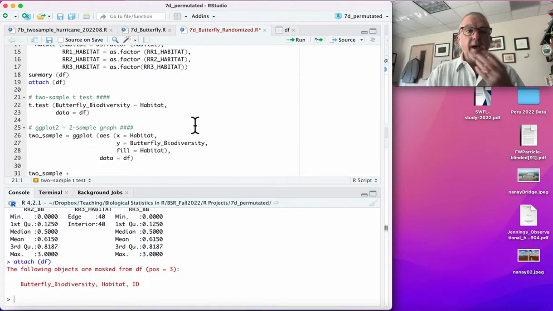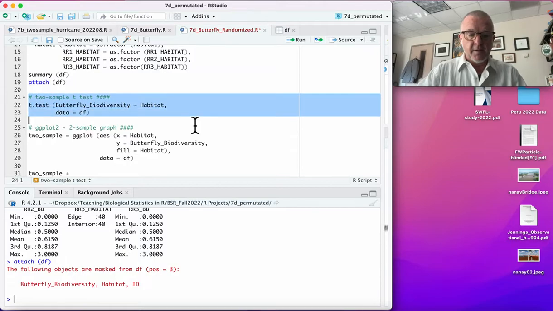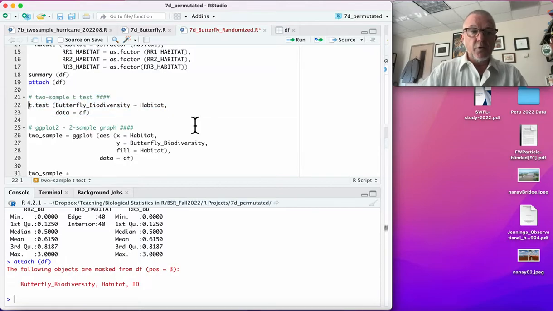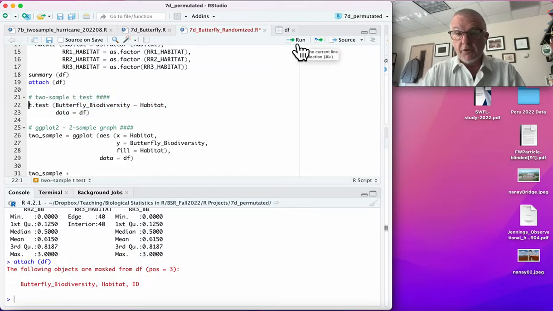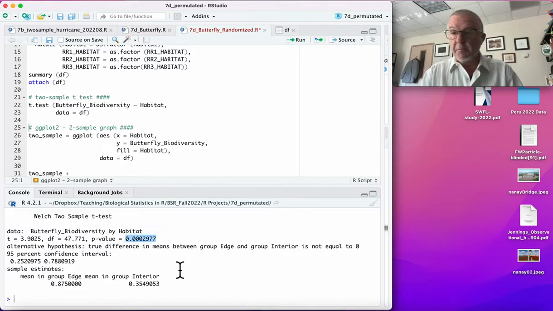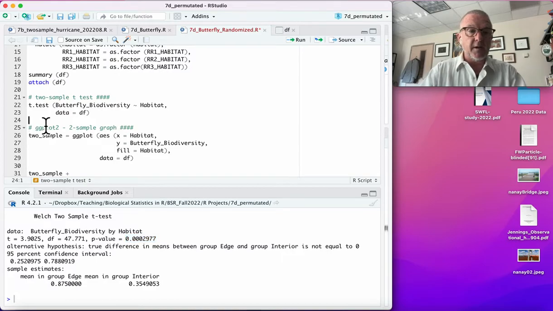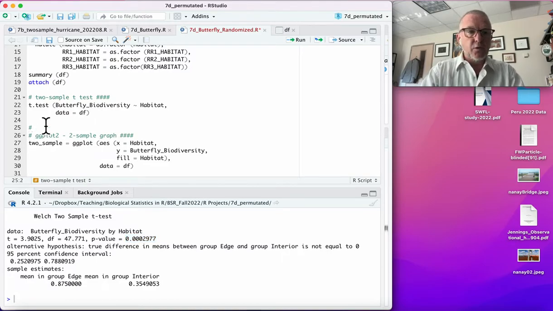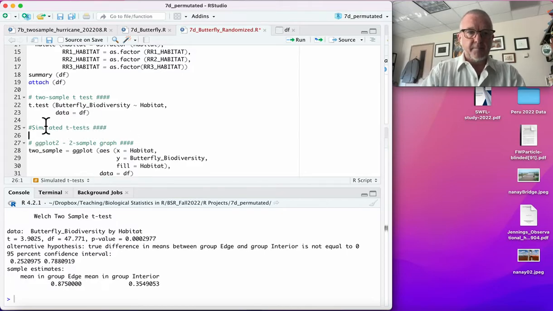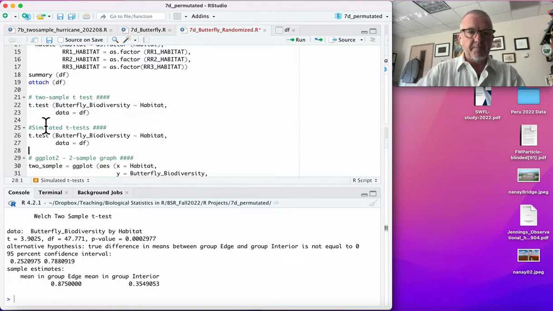Okay. So now what we could do is we could take this exact same thing. We do our t-test. And again, we get the same p-value. That doesn't change. That's the actual butterfly biodiversity relative to habitat. But now we're going to actually do a simulated t-test. And we're going to take this exact same equation, but we're going to have to modify it.